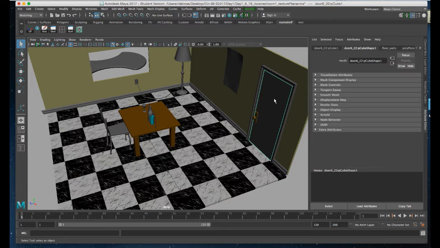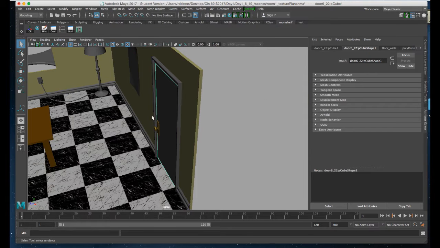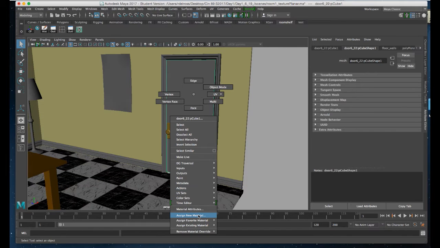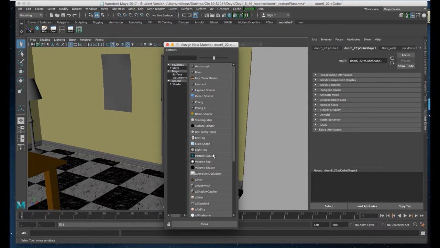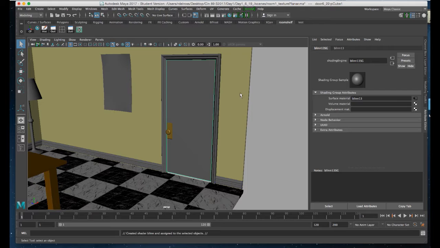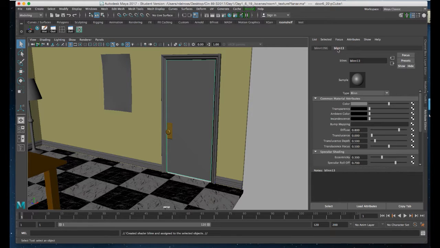So I'm going to select the geometry, right click and choose Assign New Material. Once again, I'd like it to have a reflective surface, so I'm going to choose Blend, and I'm going to click on the tab to access the texture editor. I'll name it. And now I'm going to apply that texture.